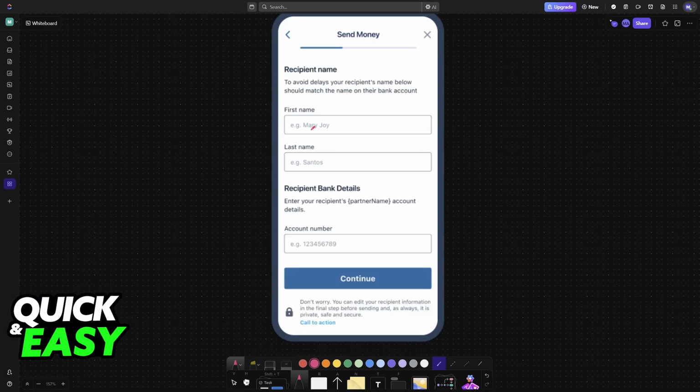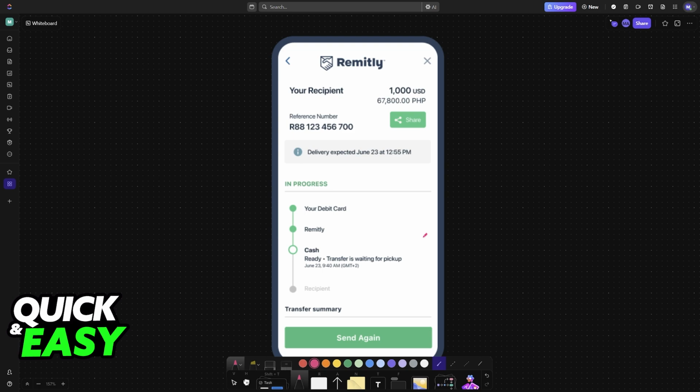Now, you can input all of the details about the recipient: first name, last name, and then the bank details. Depending on the region that they state in, you will have to input more or less information about the bank, but once all of this is done, you can continue and they are going to be saved as a recipient.